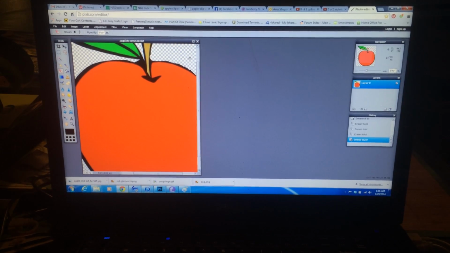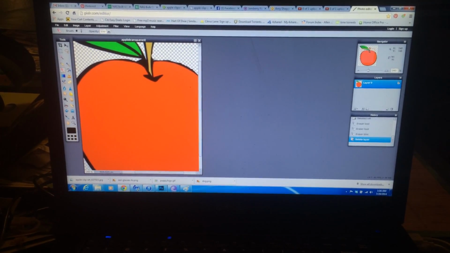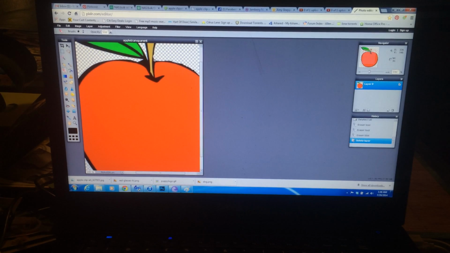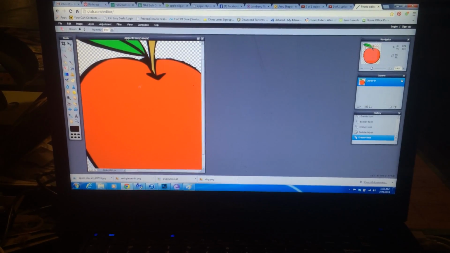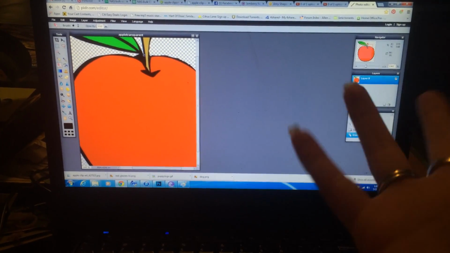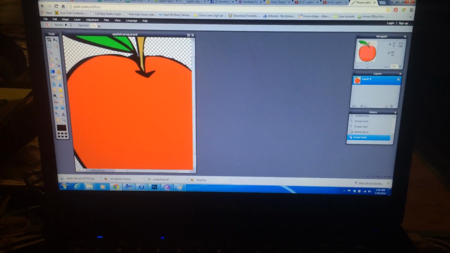and it goes back to having a white background. Now, when you see that, you see kind of how funky my eraser tool took out some of that black, and it makes it look funky. But anyways, so that's what you can do for taking out a background in Pixlr.